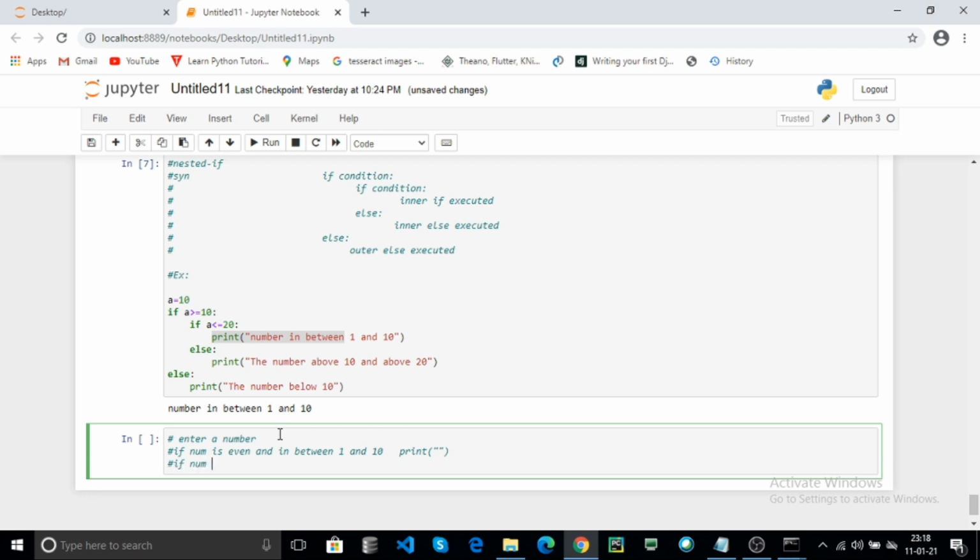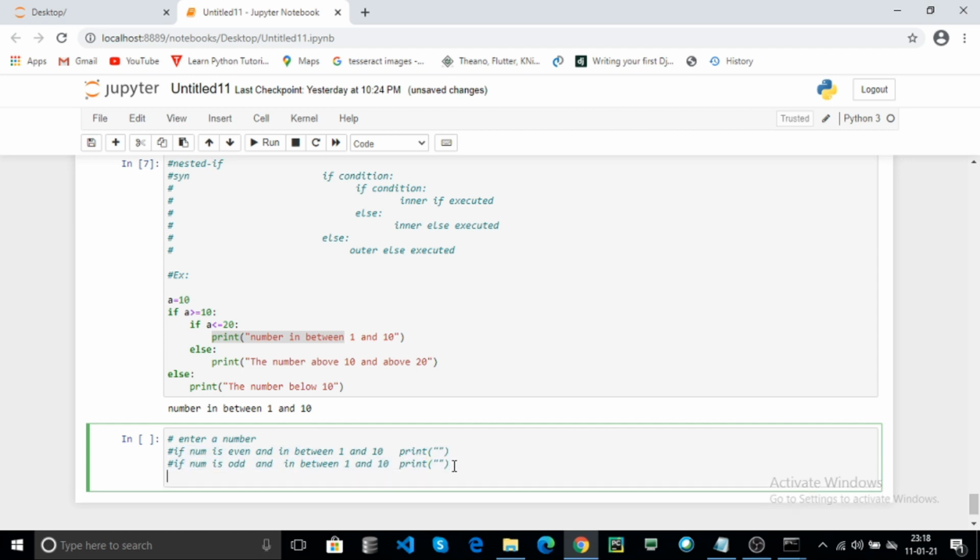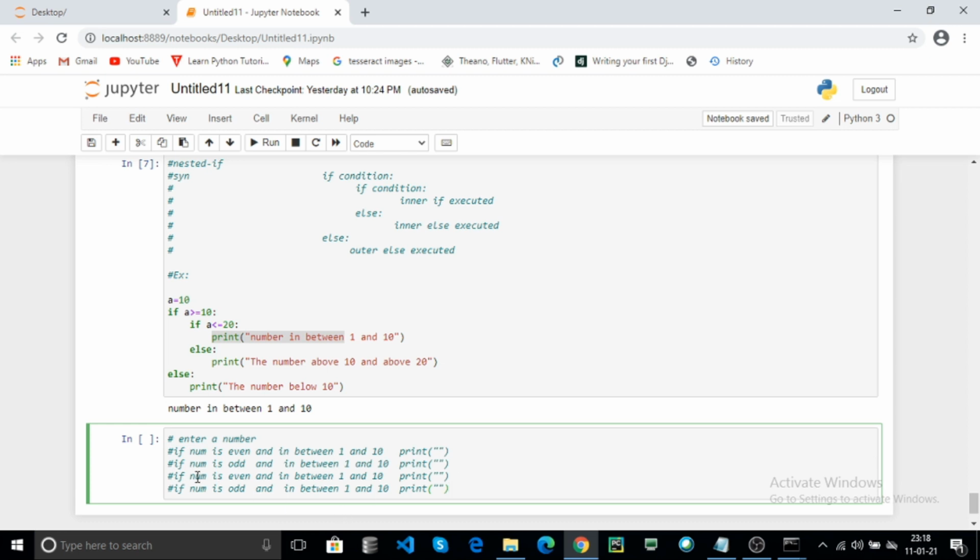If the number is odd and in between 1 and 10, print some string. If the number is even and the number is in between 10 and 20, print a string. And if the number is odd and the number is in between 10 and 20, print a string. These are the 4 conditions.